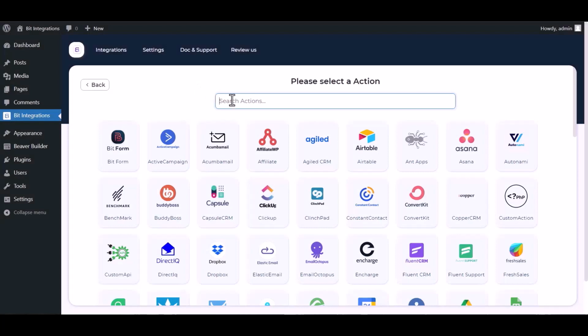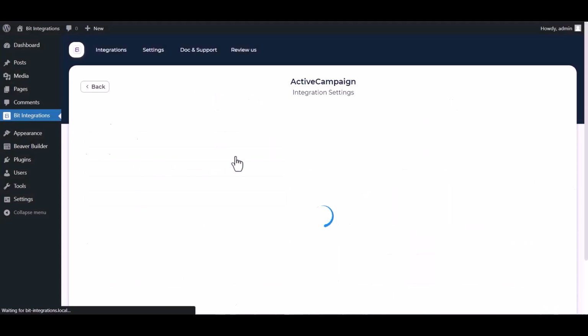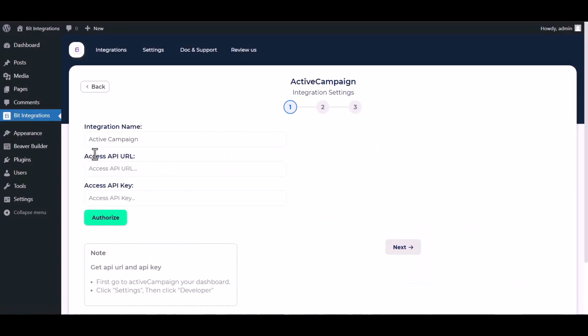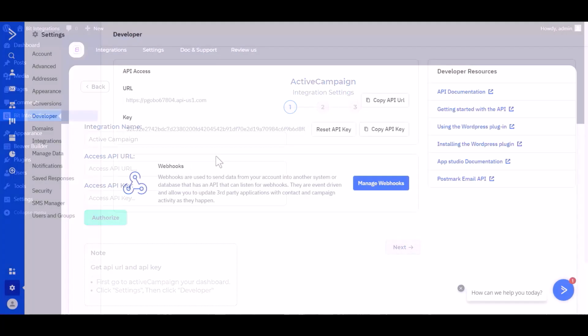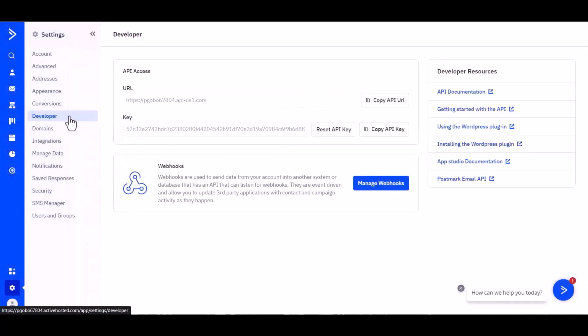Search and select ActiveCampaign. Give here the API URL and API key. So go to the ActiveCampaign site and go to Settings and Developer. Under Developer you can see the API URL and API key. Copy the API URL and API key and paste them into the integration.